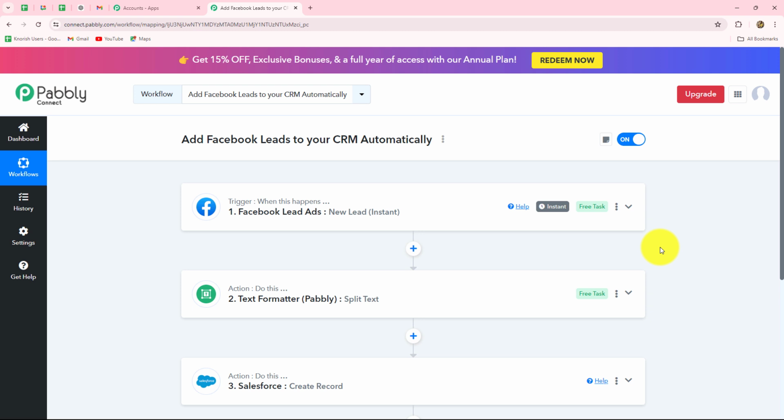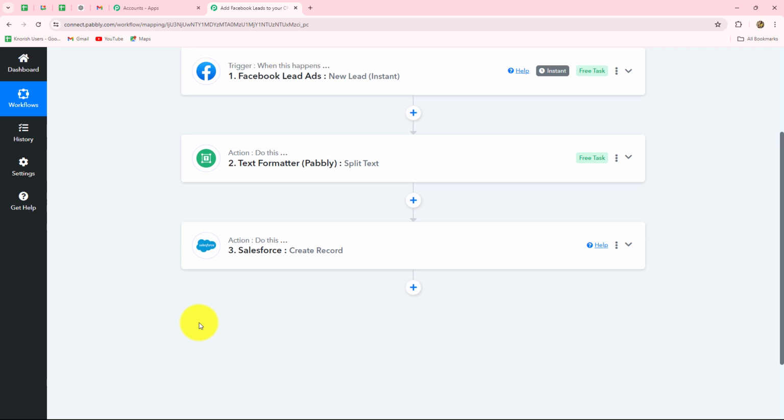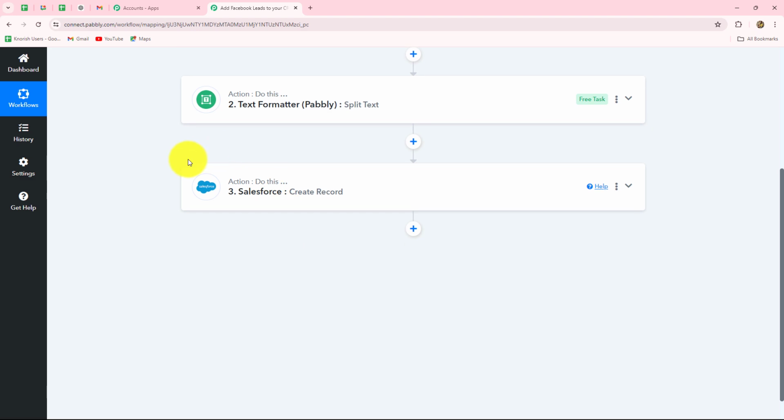How can you do that? By adding all your leads automatically to Salesforce CRM or any other CRM application which you are using for your business. And it is going to definitely save a lot of time. It is going to reduce the team's efforts. It is going to increase the productivity of your team and provide instant access to your leads. So as soon as a lead is generated from Facebook lead ads for your business, immediately that lead will be added to your CRM account.